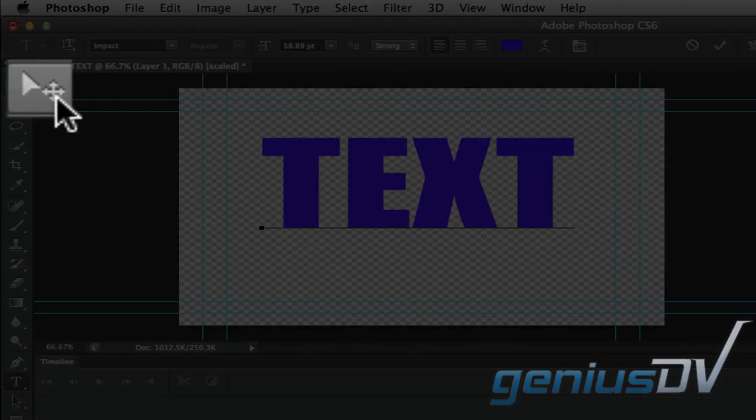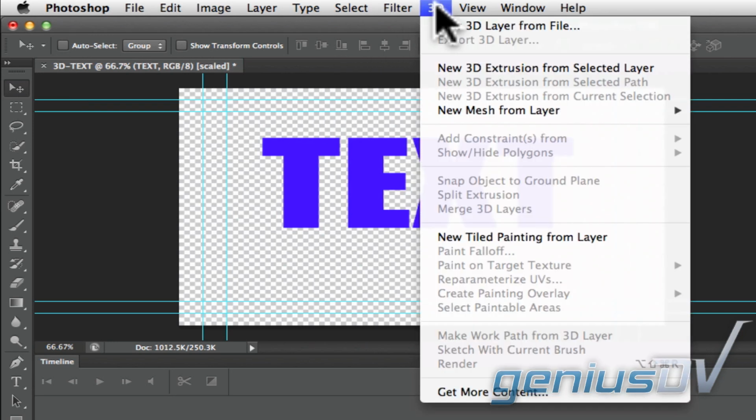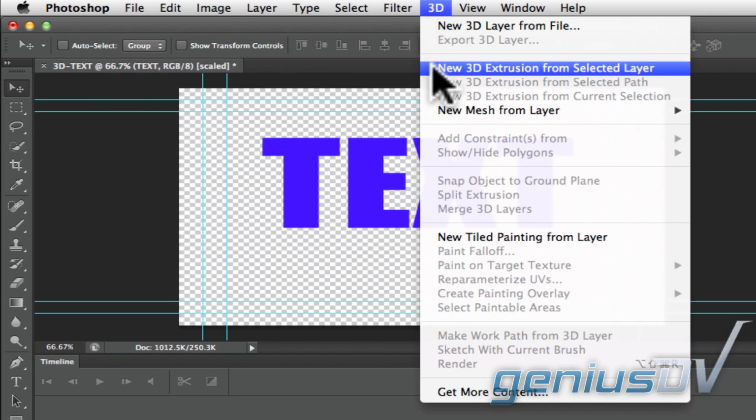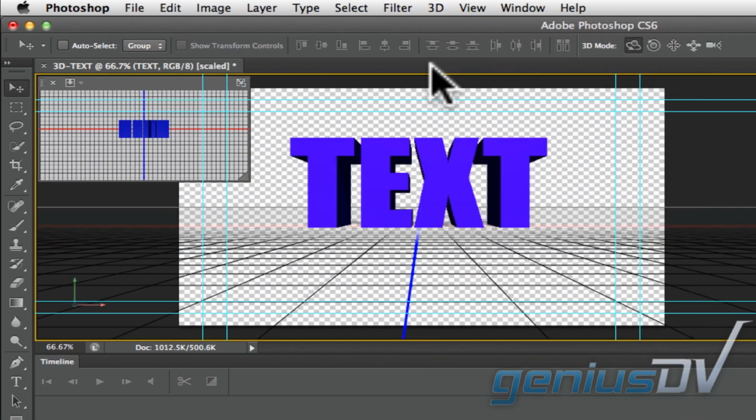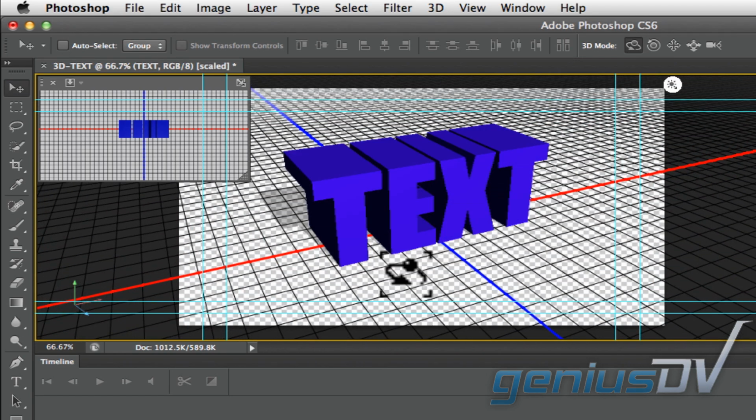Then click on the Move tool. Now navigate to the 3D menu and choose New 3D Extrusion from Selected Layer. This will change the layer into a 3D object. Click and drag within the canvas area to rotate your 3D object.